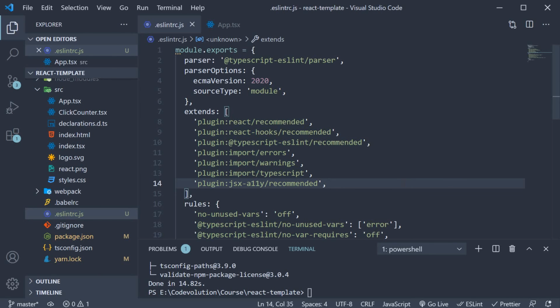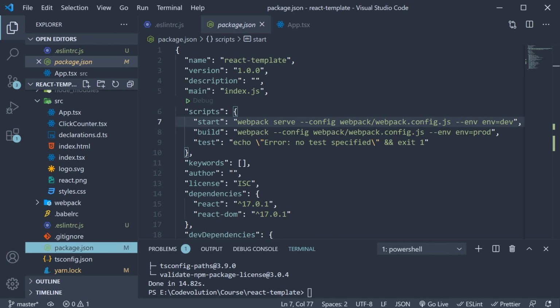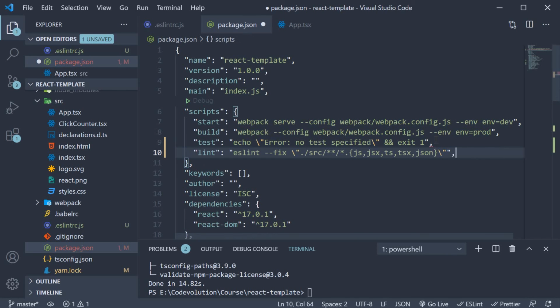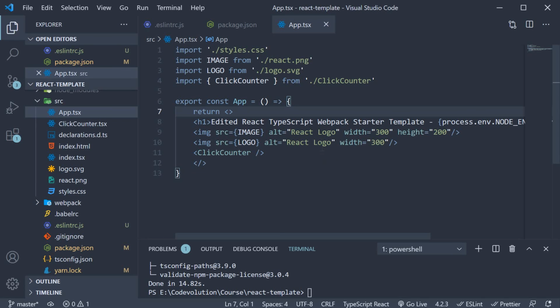All right, what we have so far is great, but we can take this to the next level by adding a lint script. So in package.json, let's add another script. I'm going to copy paste this command and explain what it does. We're basically asking ESLint to fix any possible errors that it can. If not, highlight the errors in the source folder for any files which have the extension .js, .jsx, .ts, .tsx, or .json.